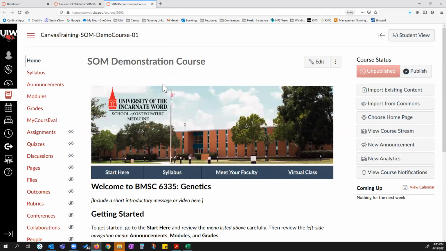So on your home page, you're also going to have some more controls. At the top, you're going to see the course status. This is the publish button that overrides the course start and end dates. So if you have your course set to start April 20th, tomorrow, and you don't publish the course, no one will be able to see it.